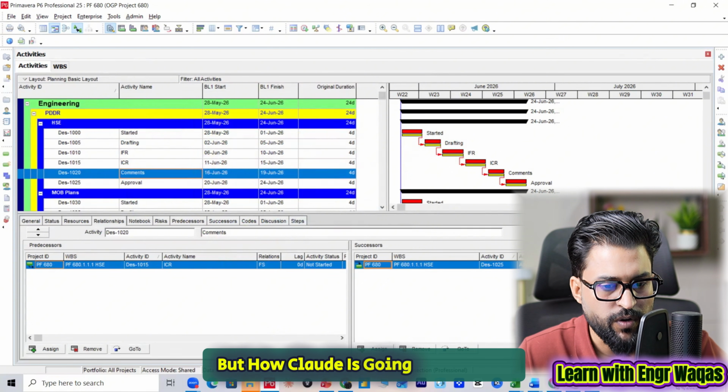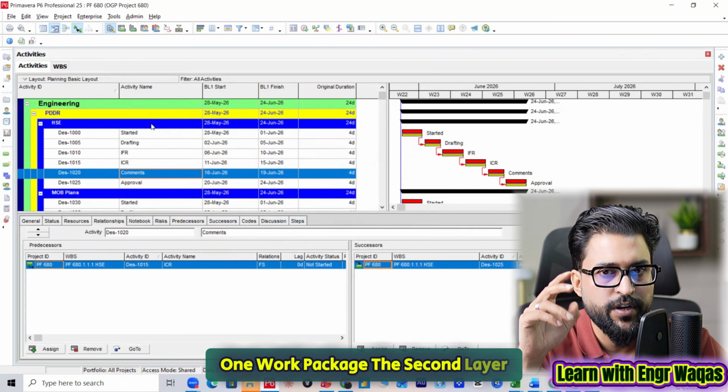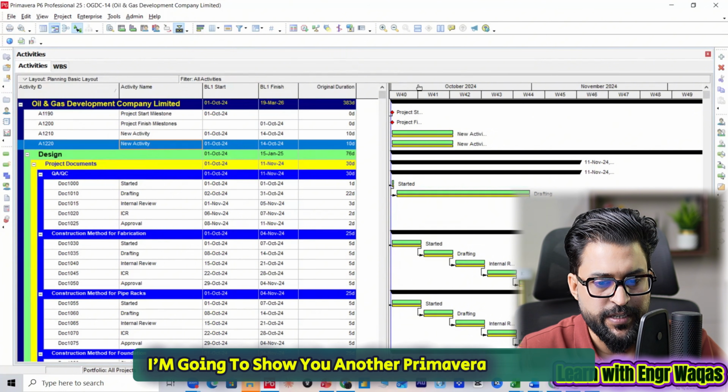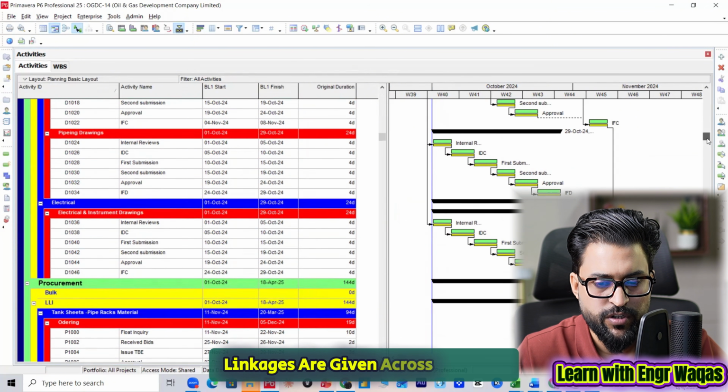But how is Claude going to help you? The first layer is to link up activities within one work package. The second layer is to make cross-linking of work packages. For that, I'm going to show you another Primavera P6 window, and there you can see there are different kinds of linkages given across the WBS.